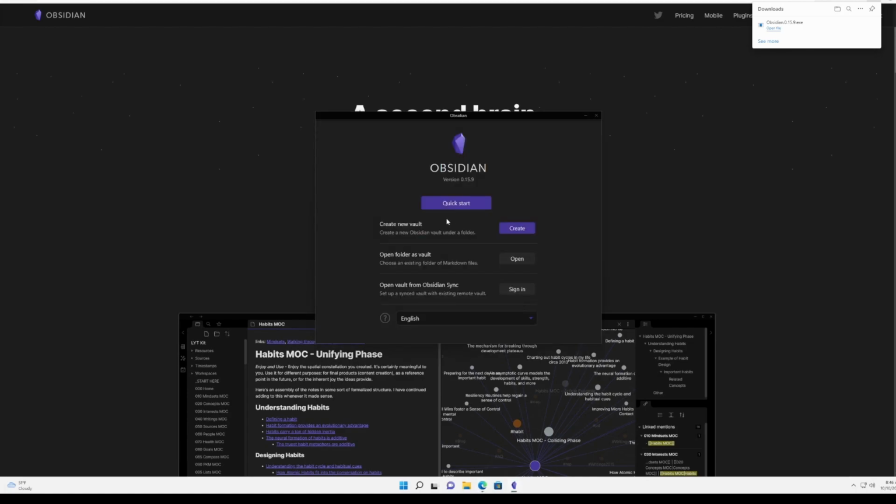And it's already installed. As you can see, we have the new Vault. Here we have the open folder as Vault, and we have the open folder from Obsidian Sync. For our requirements, we will create a new Vault. Let's call it first Vault.